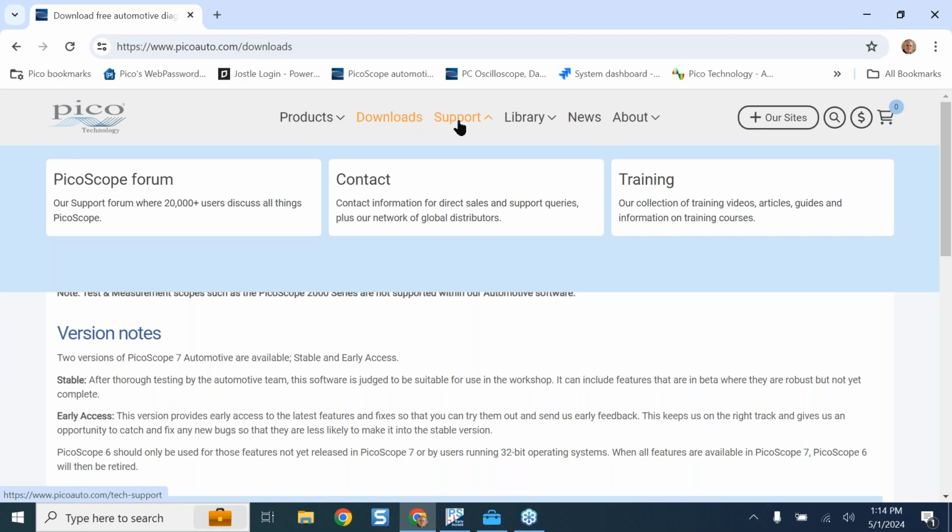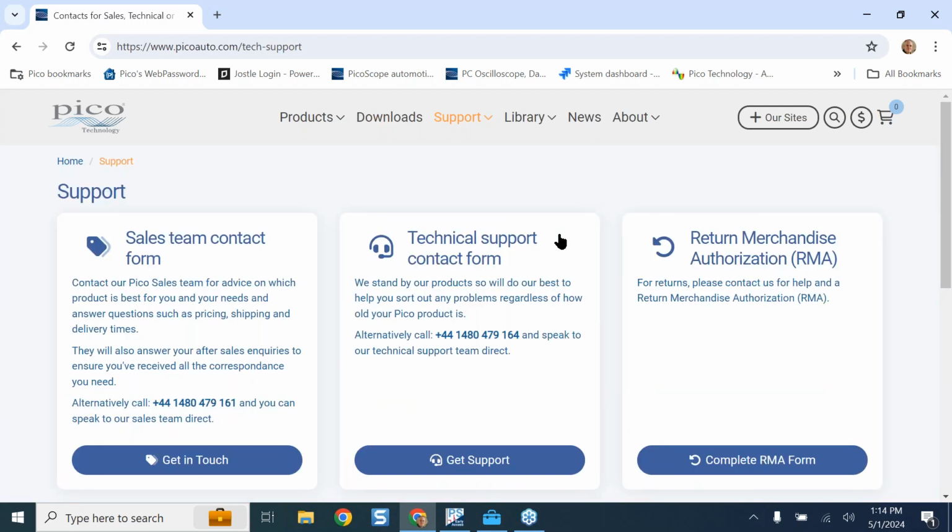So right here on our home page, we have products, downloads, and support. If you mouse over support, it will open up this drop down menu, and we've got contact information. I will let that load. And you've got two main choices, I think, for what you're typically going to run into. If you want to send an email to support@picotech.com, you can just open up your own email and type in support@picotech.com. That's going to come into the support desk.